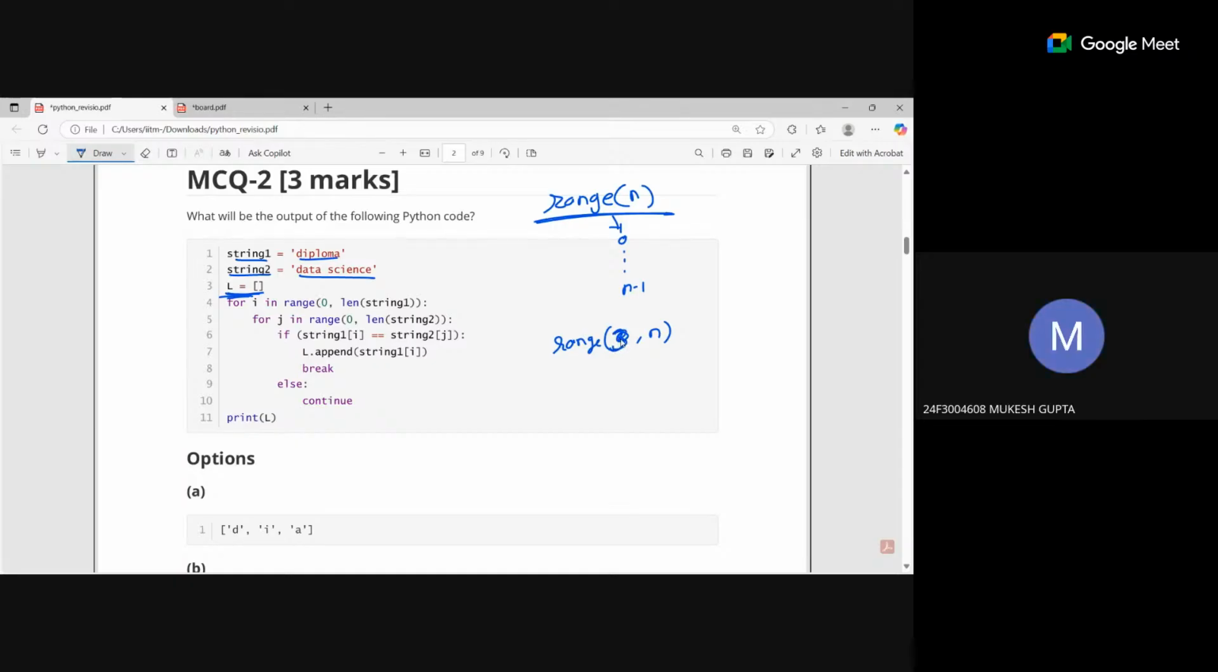What if I put 3 comma n? Then the index will start from 3, going from 3 to n. Now let's say I put 3, then 10, and here we have 2. What does this mean? It will skip in steps of 2. It starts from 3, not 2, till n minus 1, but it will skip one element each time, like that: 3, 5, 7, 9. This will be the output, till 9.